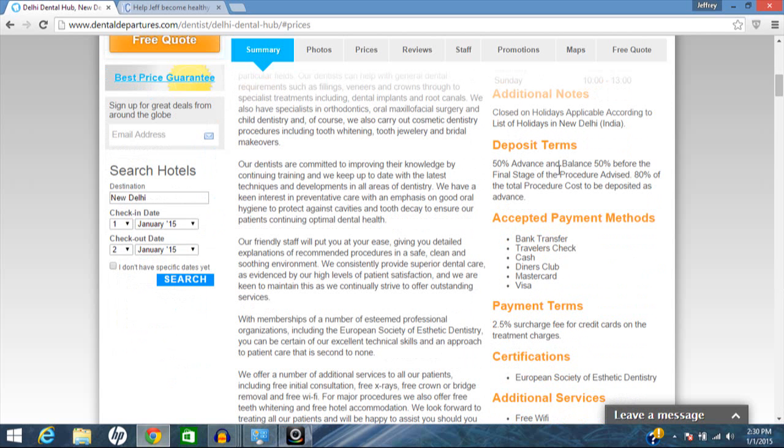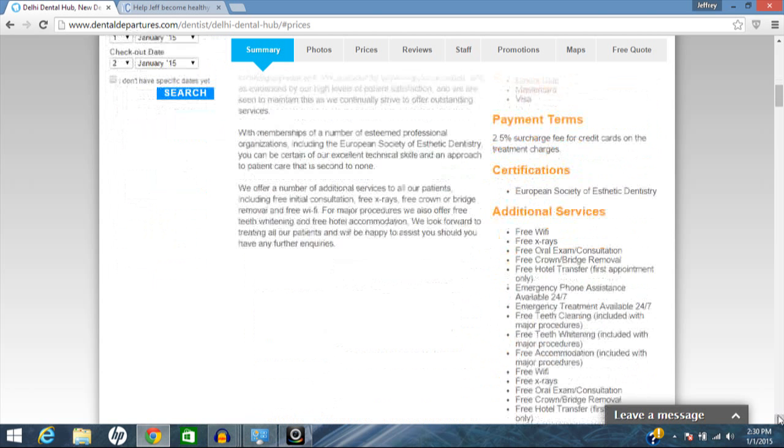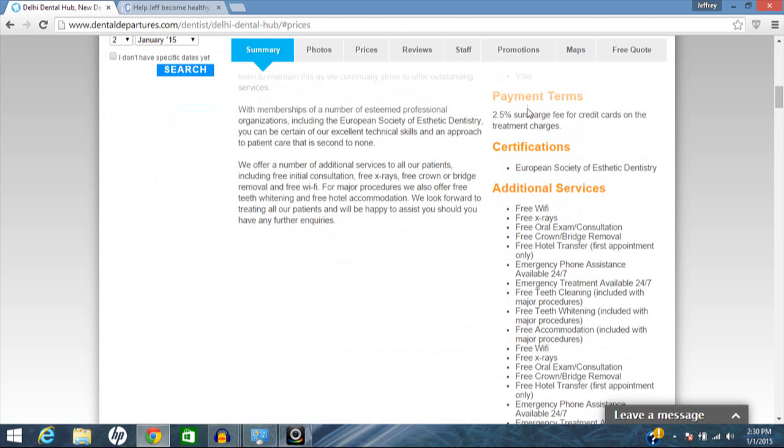Additional notes, deposit terms, 50 in advance, 50 before final stage procedure. 80% of the total procedure cost will be deposited as an advance. That's okay. Money's hard to come by, especially when you're putting so much forward. I like how they say we're going to charge you 2.5% surcharge. Even in the U.S., doctors don't say that. Say, it's this amount plus 2.5%, but they don't say that. They have to cover their charges too, which I'm okay with.